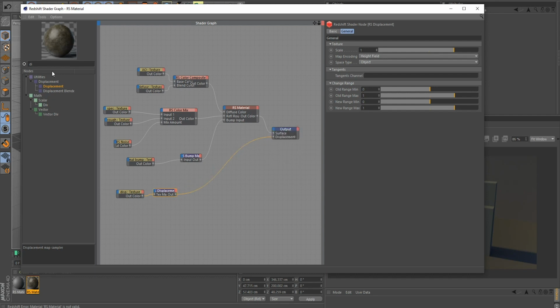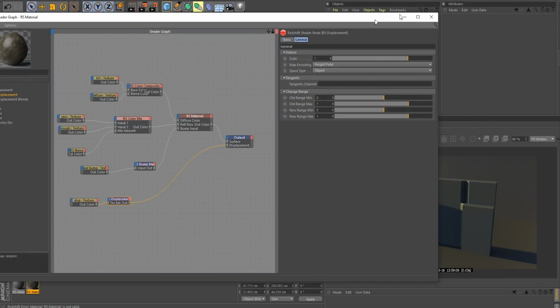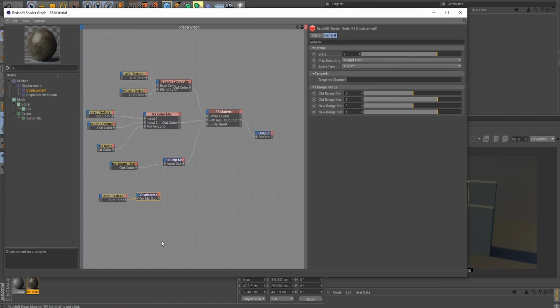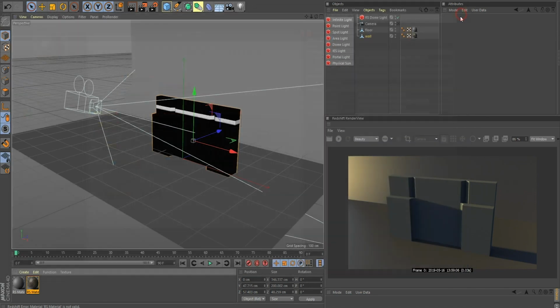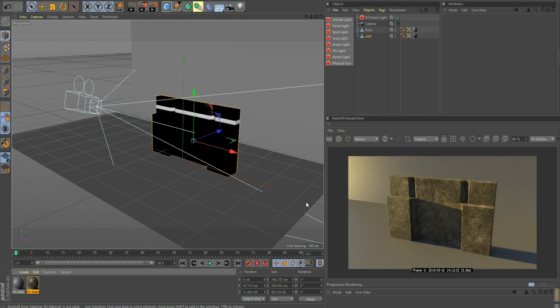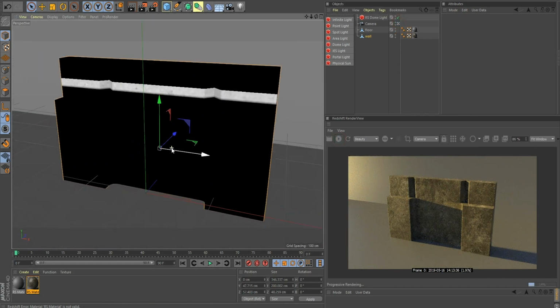And now you're not going to see any changes in here, but you will see changes in the IPR. So let me just run that. I'm going to unplug displacement for a second because it's going to break my mesh. So let's run this. As you can see, guys, let me just jump inside the camera.